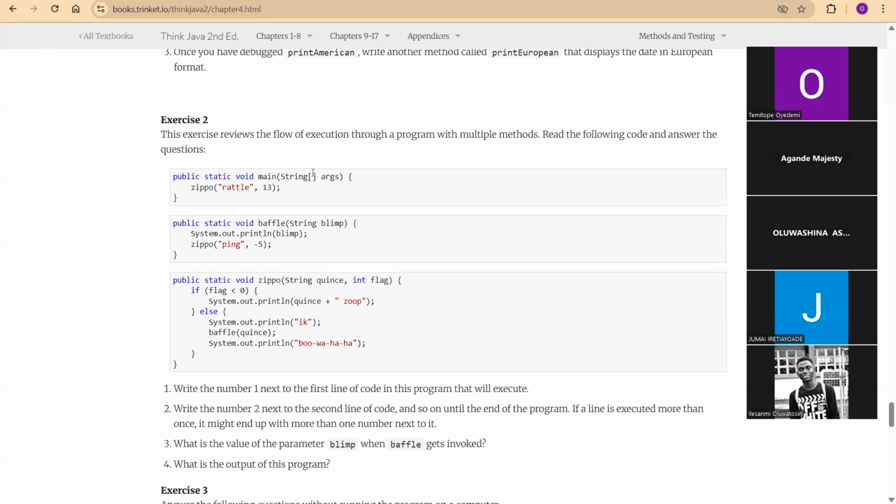We will read it. So we have a main method, and this main method is invoking a method Zippo. Now, where is Zippo? Zippo is here. It is a void method. It takes in a string queens and an integer flag, but does not return any value. However, there is a control flow, an if statement, within it.